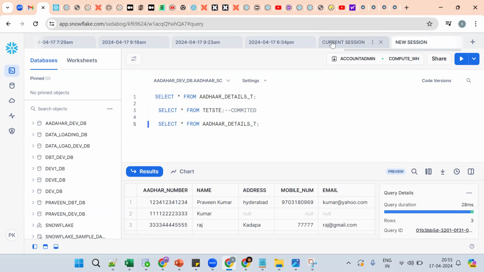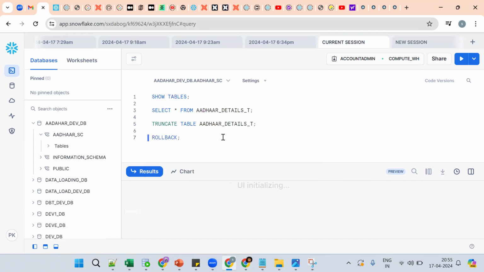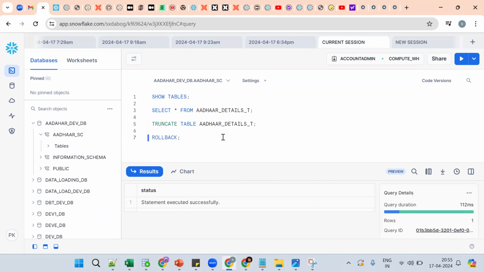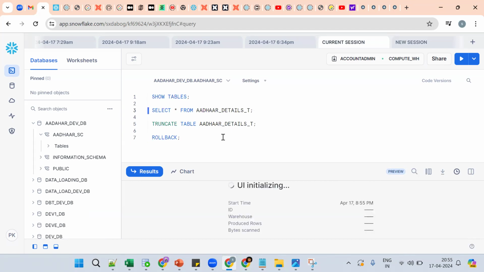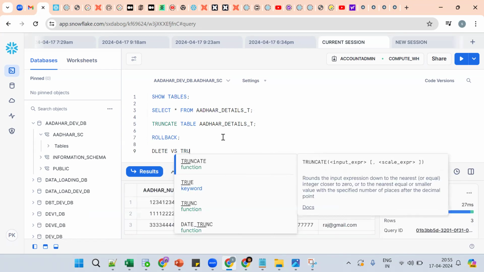So see, we can roll back the changes. Here, this is an important point in Snowflake. Truncate is a DML. We can revert the changes. We can get the data back up to that point. So now tell me the difference between delete versus truncate versus drop.